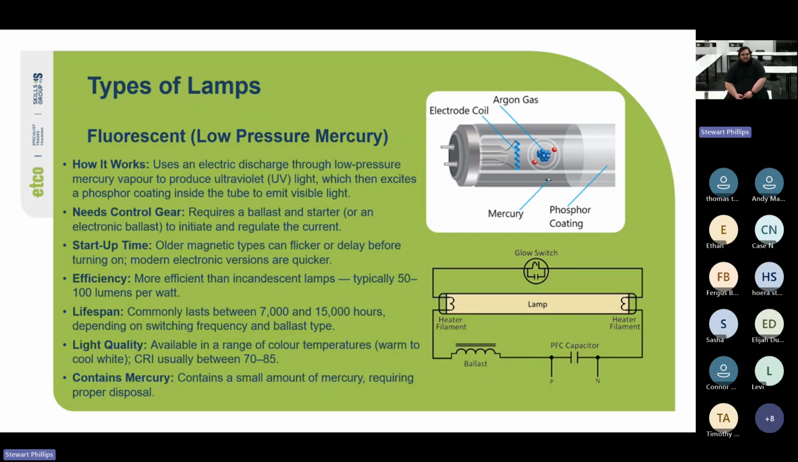And probably next week we'll talk about the efficacy of lighting, which is how many lumens per watt. When we talk about efficacy, we're not talking about efficiency. Efficacy is a measure of how much light is output per watt, not how efficient the light fitting is. Efficacy only applies to light fittings.